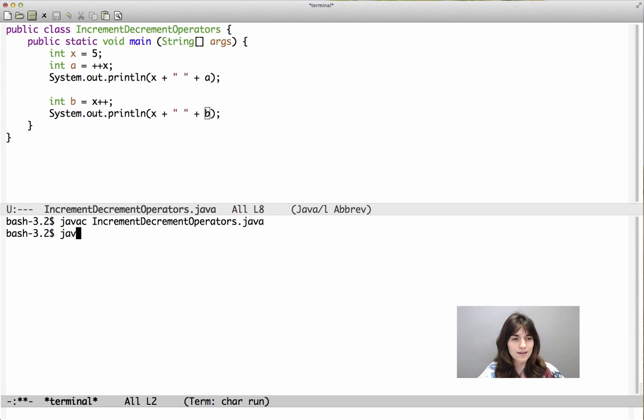Let's run the program so that we make sure that what I tell you is not incorrect. So you see, x and a will have exactly the same value. X will be increased, but b will get the old value of x.